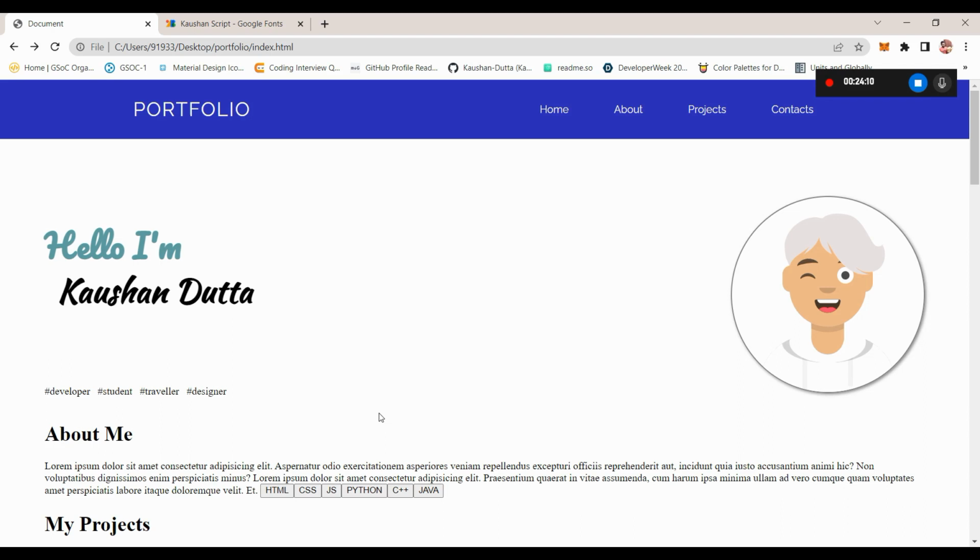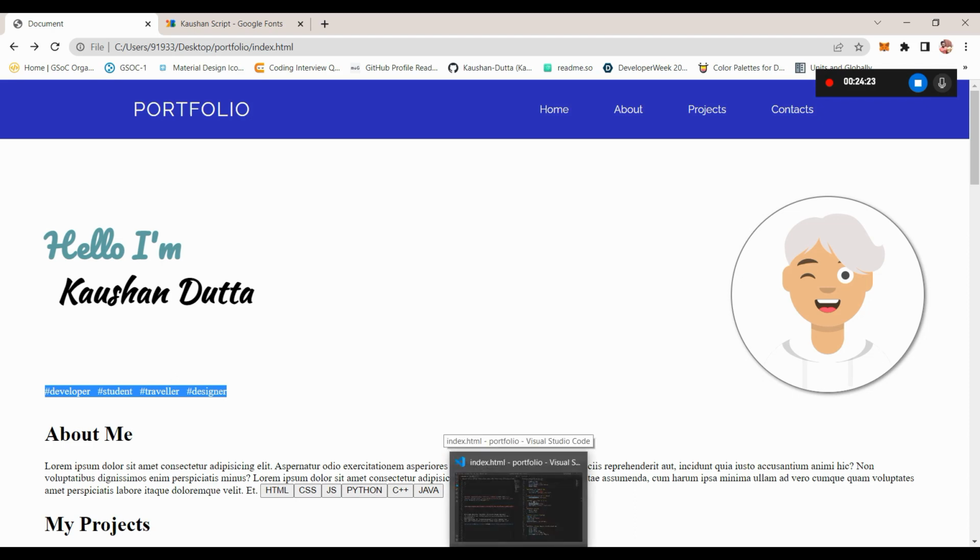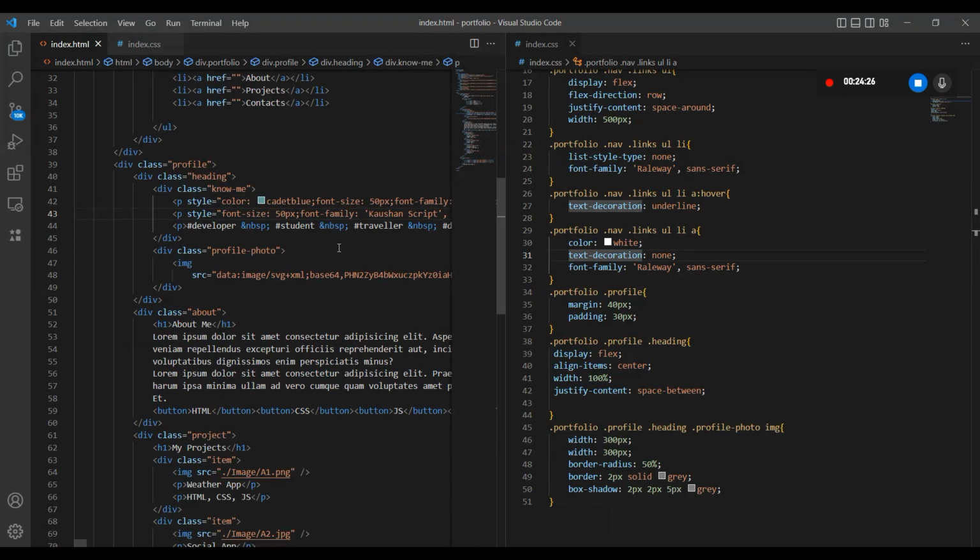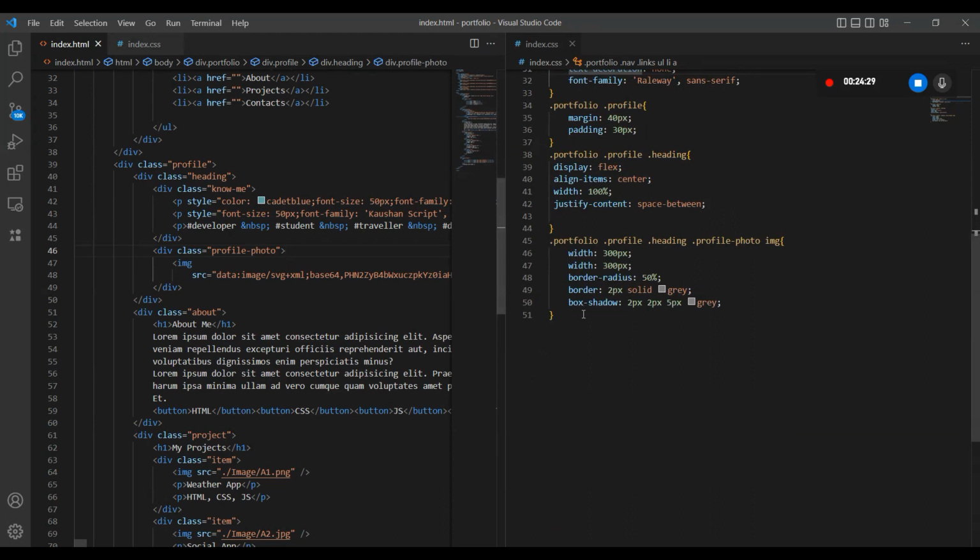And now I want to change these tags. So for changing this tag I will first have to change the style. Okay, now for a lot of time I am doing inline tag, so let's now continue with our previous way of doing the styling. So I will be moving on to my dot profile, and inside profile I will be moving on to my dot profile photo. Okay, no, sorry, it will be heading, dot heading. Okay, and inside heading it will be know me.